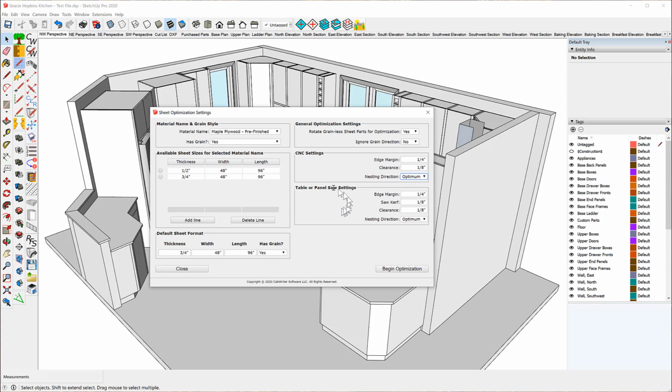Here's what we are interested in today: table or panel saw cutting. Again, this is the edge margin. This is the amount of material around the edges that we accept as waste, because we know the edges might be damaged a little bit. This sets the saw curve. Whatever blade you're using, you might be using the 1/8 blade, or maybe the 3/32 blade, but whatever your saw curve is, you place that in here.